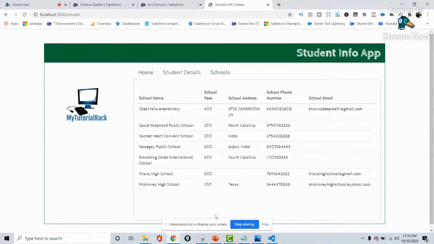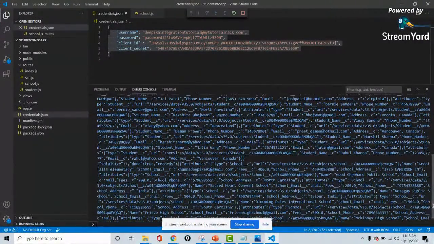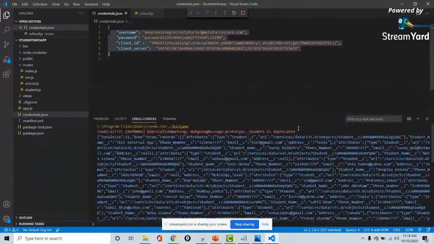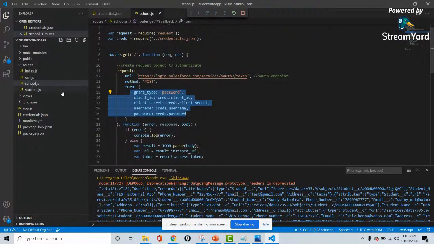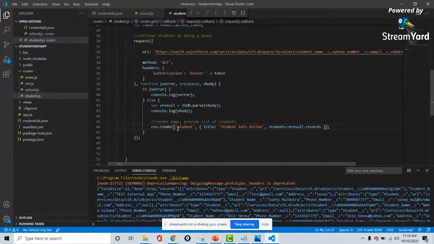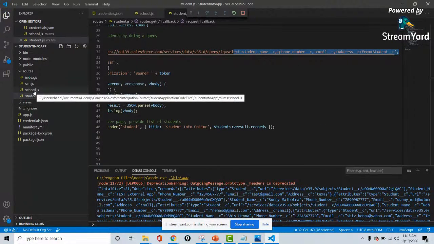And the code for the application, I have it in my Visual Studio Code, and you can see here we are displaying whatever records are returned back from Salesforce, using these views. This is where we are making the call here. First we are authenticating, and then we are making the call. Similarly we have student.js, where we are querying the student records from the student object, and here we are querying the school records.